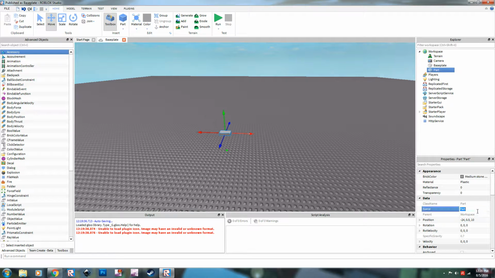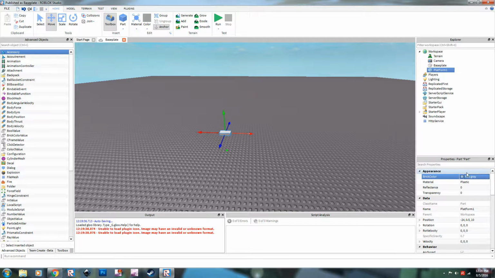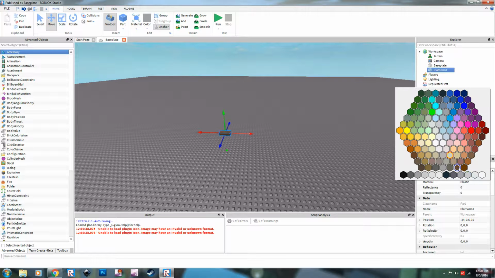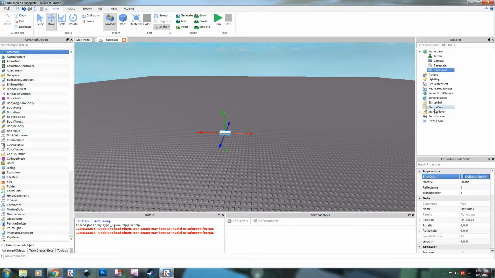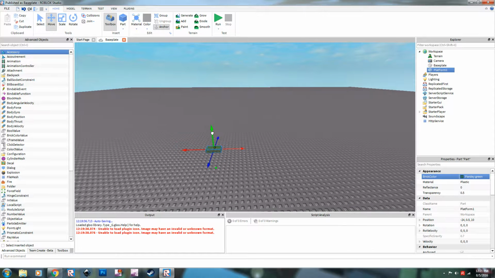So let's make it platform 1. We gotta make sure it's anchored, and then let's give it a cool color. I want red. You know, color is important. Alright, I'm just gonna do this cool green color right there. So we're gonna put this one right here.